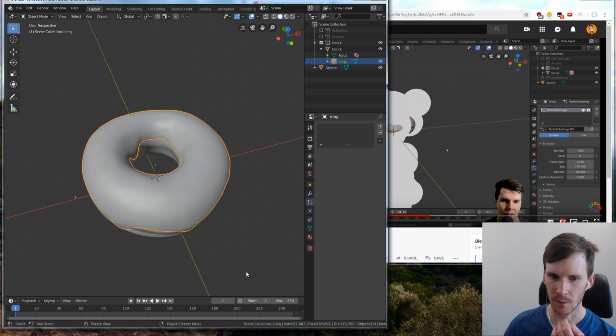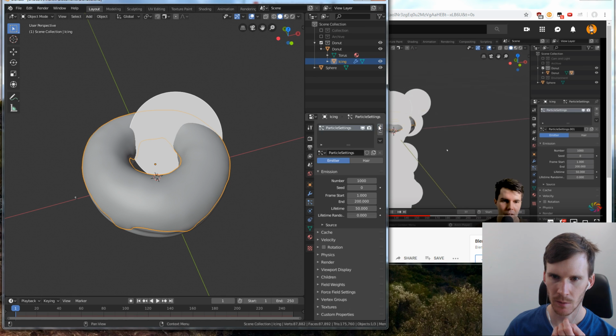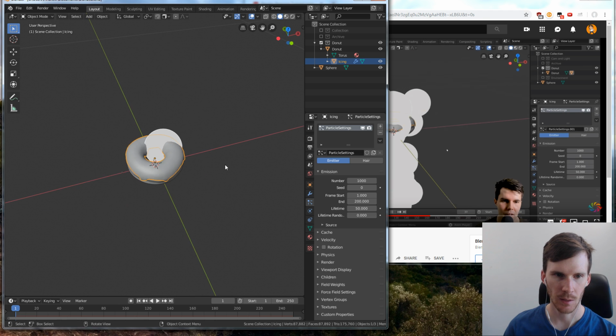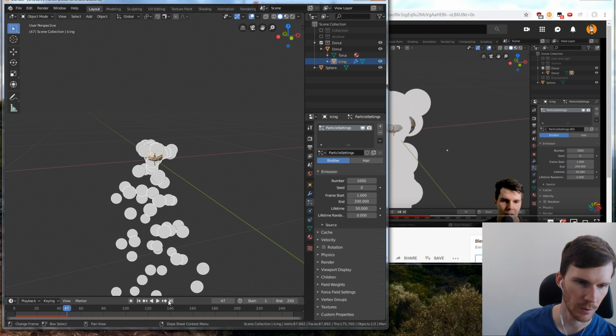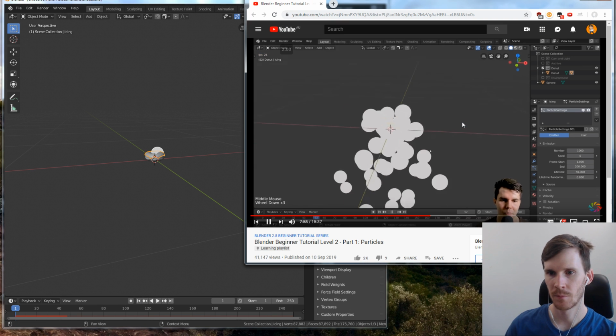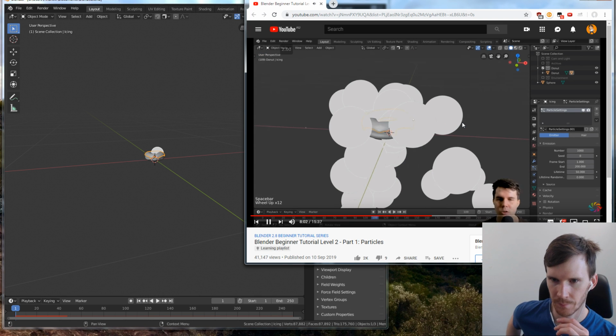Okay, so let's add a particle system to this. And let's see, yeah, and if we play it, we get all the particles, just like he said we would. So there are two types of particles. There are emission types, which are animated essentially, and then you've got hair, which are static.